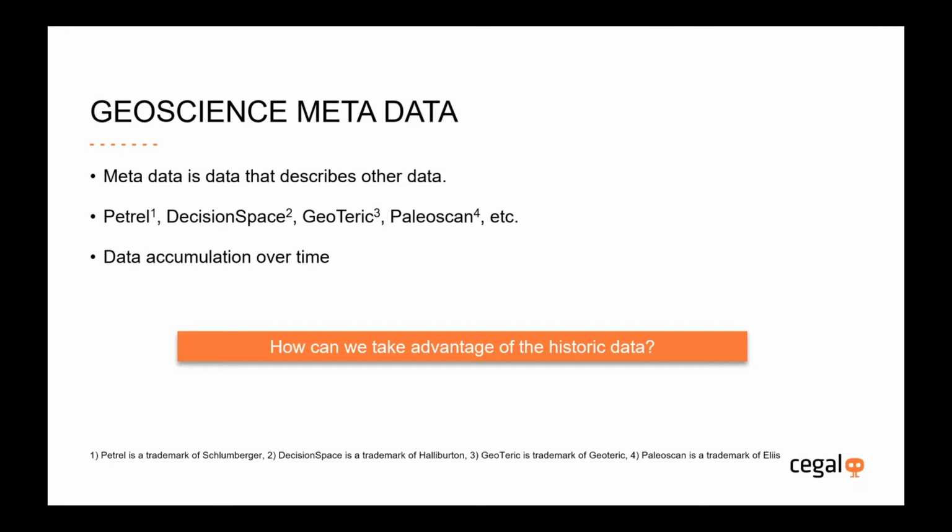Typically, these geoscience applications would have been used in an organization over quite a great period of time. And in some companies, we may be talking about decades of usage, which then leads to data accumulation over time. So we have a great deal of data, we may have a great deal of Petrel projects, but how can we take advantage of the data we already have?